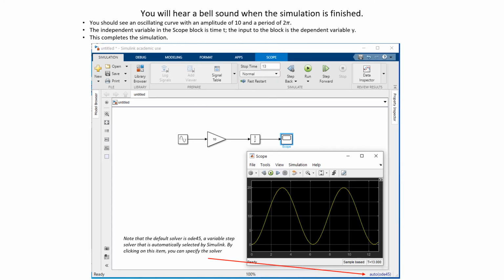Now after you click run, you're going to hear a bell sound when the simulation is finished. Then you should see an oscillating curve with an amplitude that we put in as 10 and a period of 2 pi. And if you don't see this scope pop up right away, double click on the scope icon, the little block, and this will pop it up. And you can see, okay, there's our amplitude from 10 to 20. So there's our amplitude right there of 10. And we can see our period right there of 2 pi. So everything checks out to how it should.